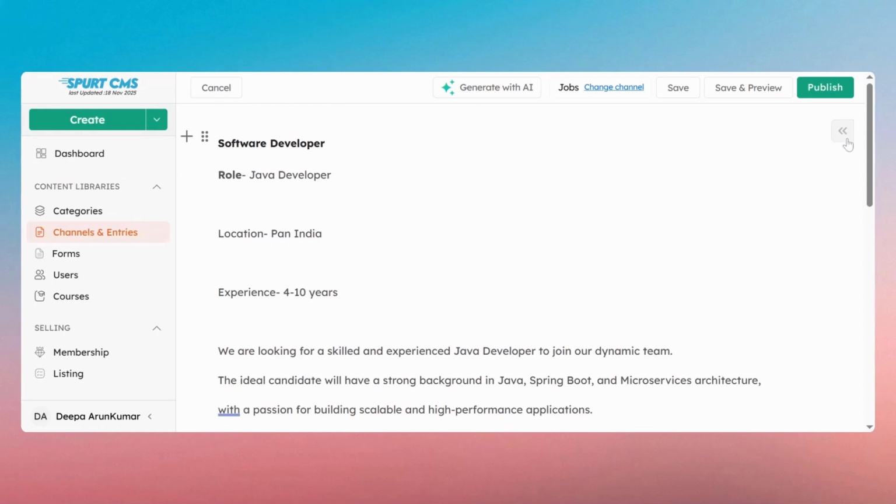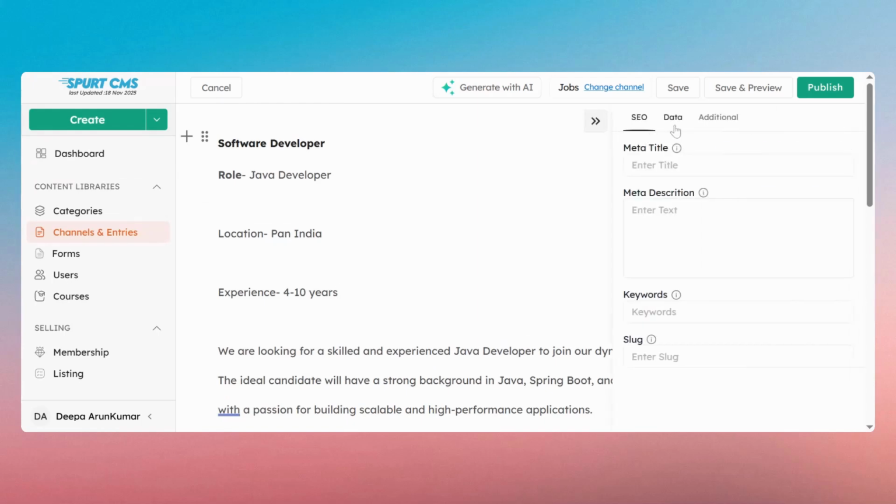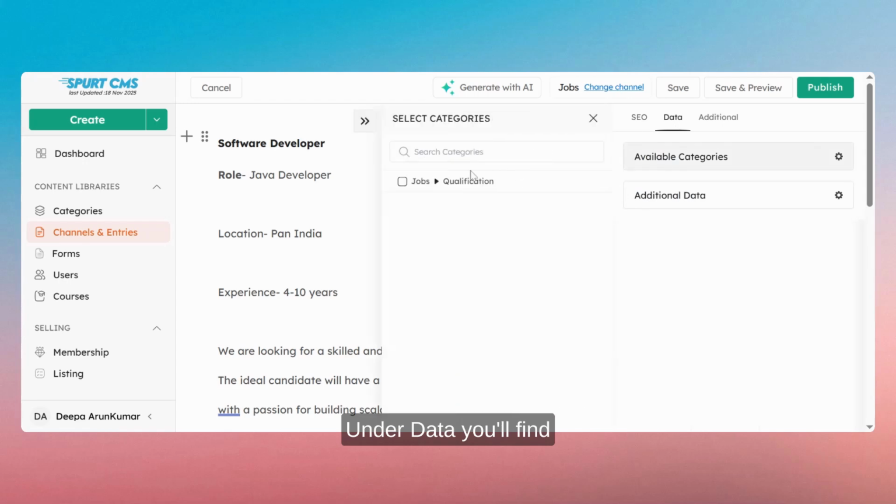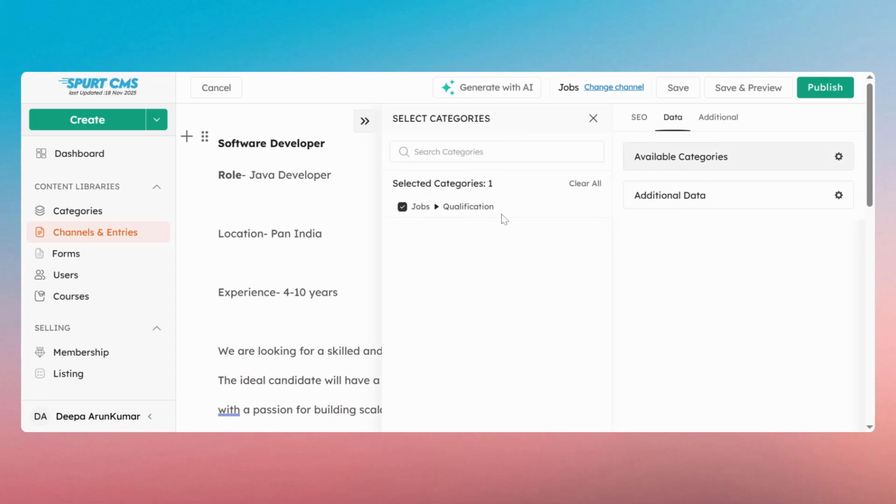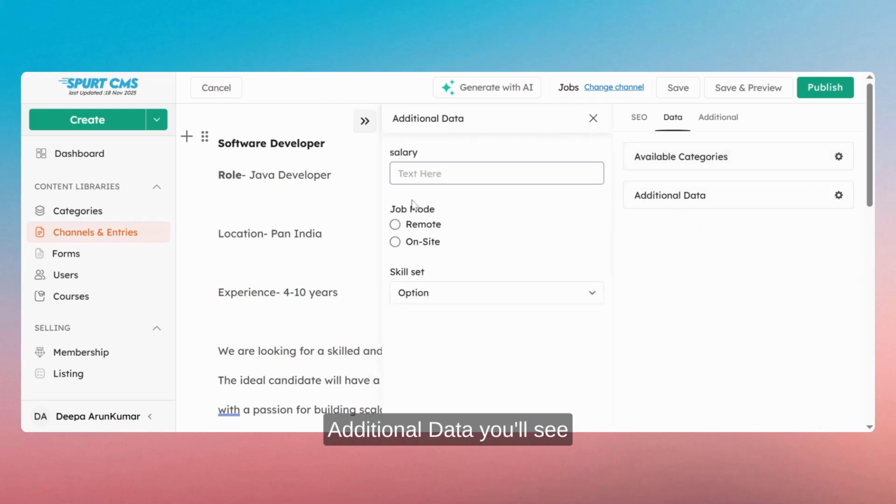On the right-hand side, you'll notice the SEO, data, and additional data tabs. Under SEO, you can add your SEO title, which is the title that appears on the search engine, and we can add a short description. Under data, you'll find the categories and additional fields that were configured earlier. And if you look under additional data, you'll see the exact fields we added during channel setup.